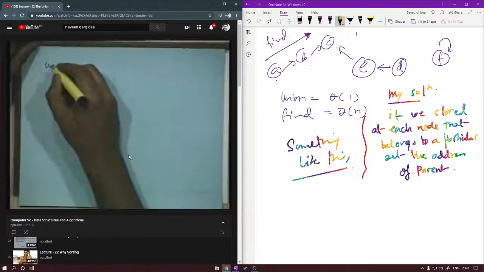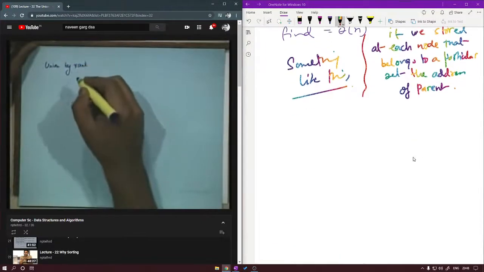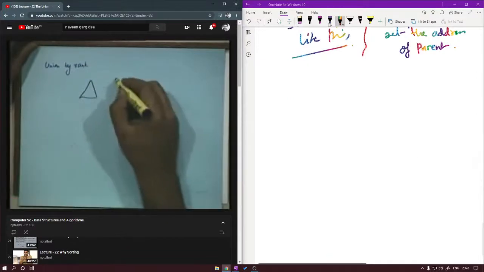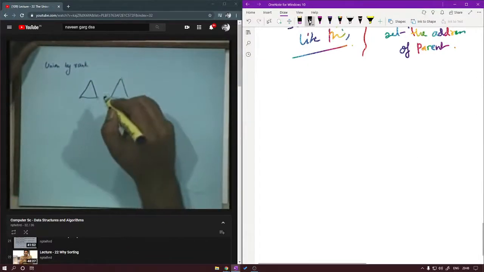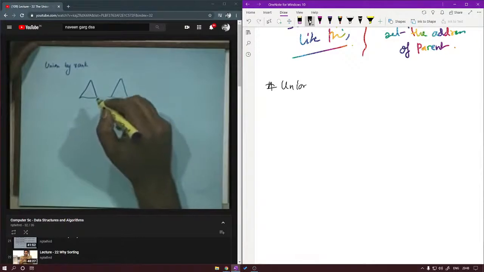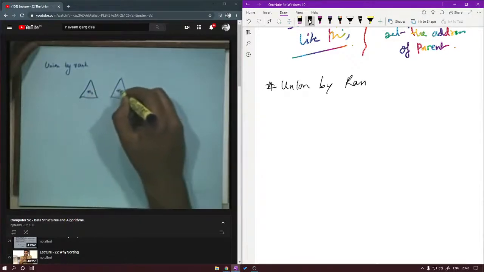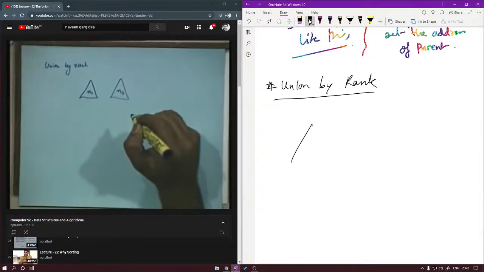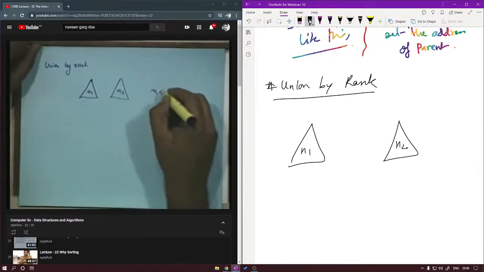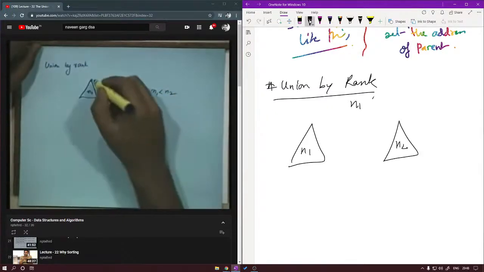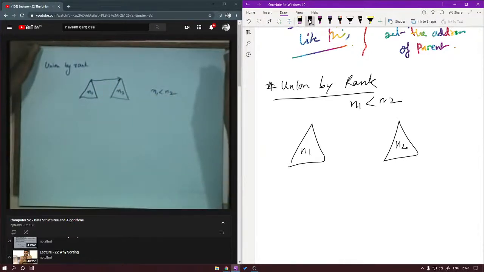I'm going to use a rule called union by rank, in which if I have two trees, and suppose this has n1 nodes in it and this has n2 nodes in it, then I will make the lighter tree point to the heavier one. So without loss of generality, let's say n1 is less than n2. So then I'll make this point to that. We'll make the lighter point to the heavier.